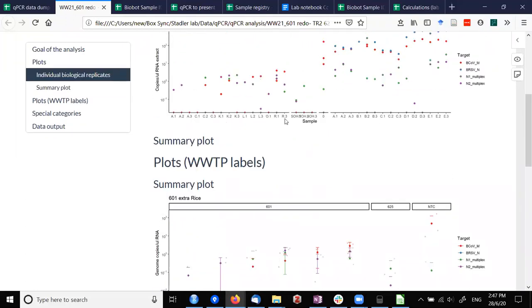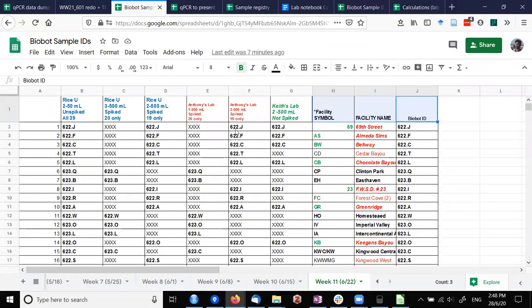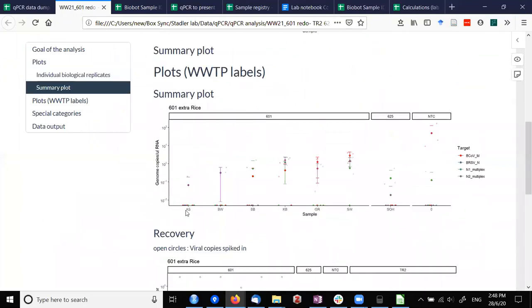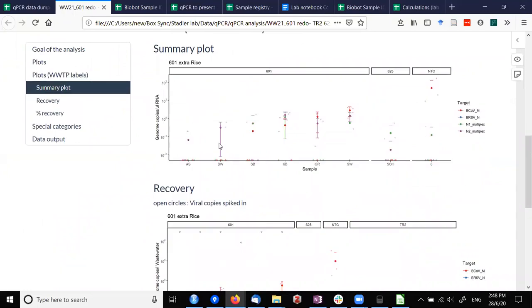So A, B, C, D, these are the names that are written on the tubes. But then it takes this, let's say 622A dot A, and it converts this into GR or Greenridge. I think it's hard to have a long text format in the x-axis labeling. I don't like labeling things tilted or vertical. So I just have the two-letter names here. So that's one of the plots.